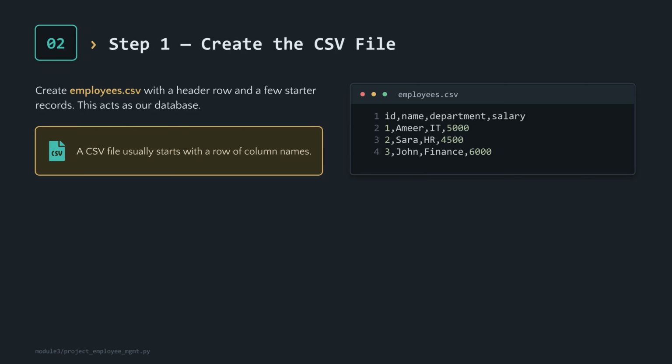We create employees.csv, with a header row and a few starter records to act as our database. That header row is vital. It defines the column names, ID, name, department, and salary, which allows our program to correctly read each record below.